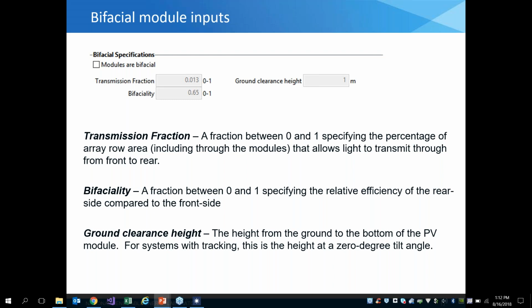And then the ground clearance height is another important parameter that previously has not been required in SAM, so we have you enter it here. It's the height from the ground to the bottom of the PV module. And if you have a system that has a tracker, this would be the height at 0-degree tilt angle.